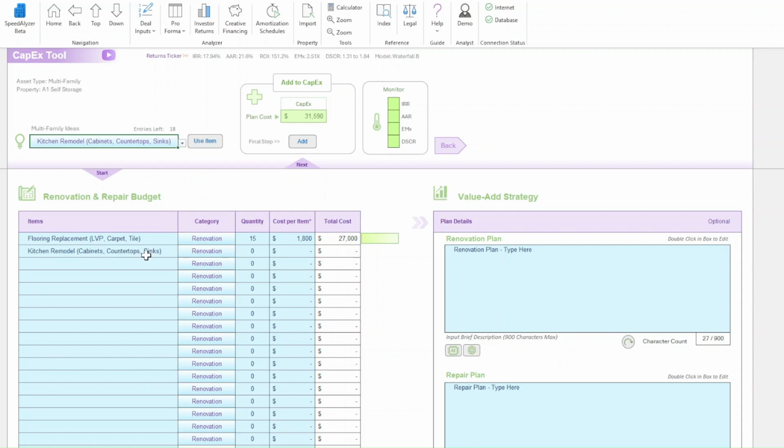To keep our entry accurate, I'm going to edit the entry to remove the countertops and sinks so it only reads cabinets. Moving on, the category is already set to renovation by default, so we'll skip it. For quantity, let's input 15 units, and for cost per item, let's input $3,200. The total cost column now shows $48,000 for this planned renovation item.